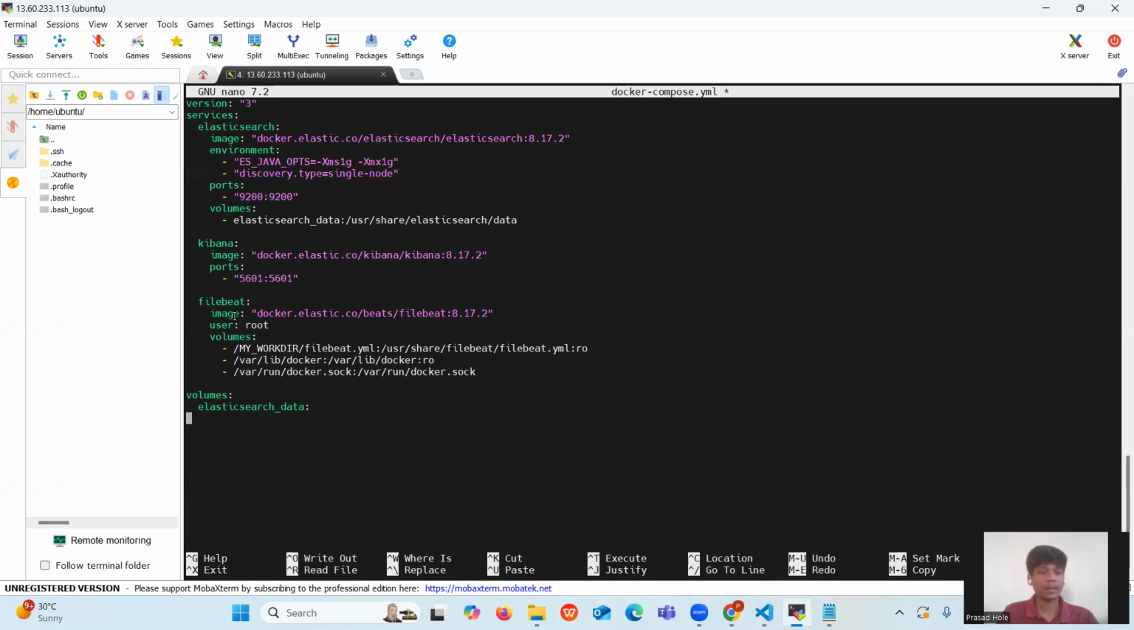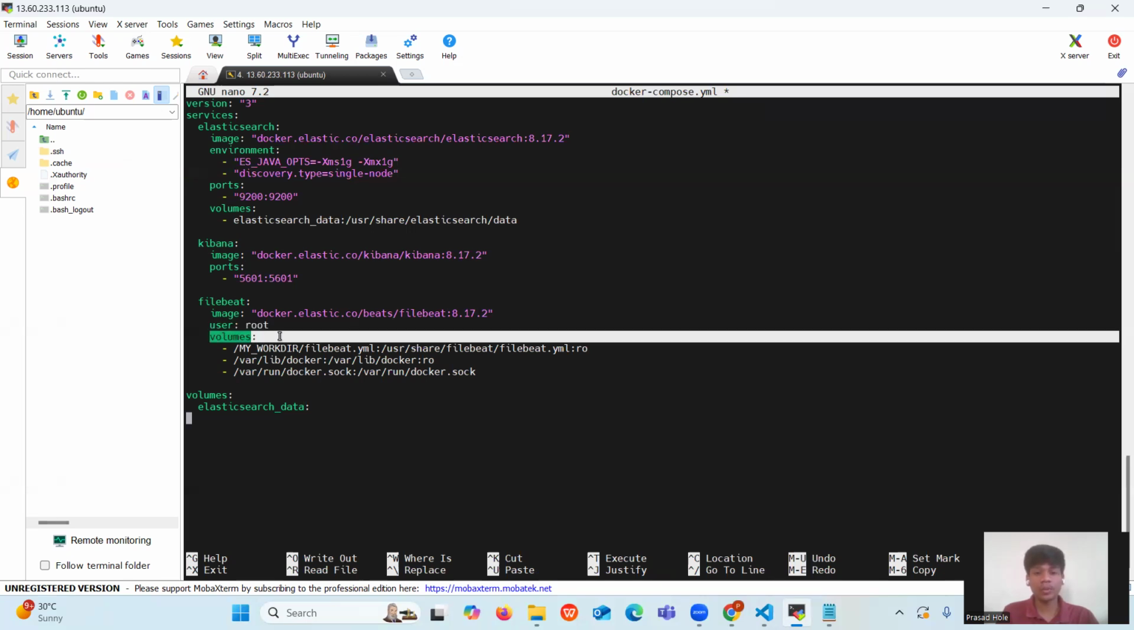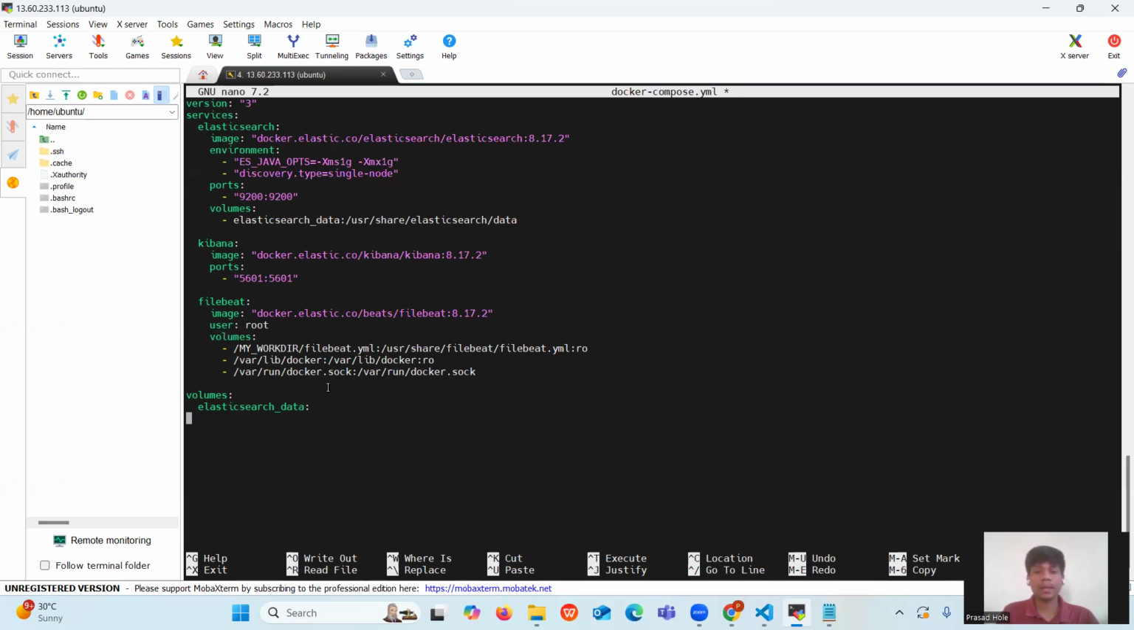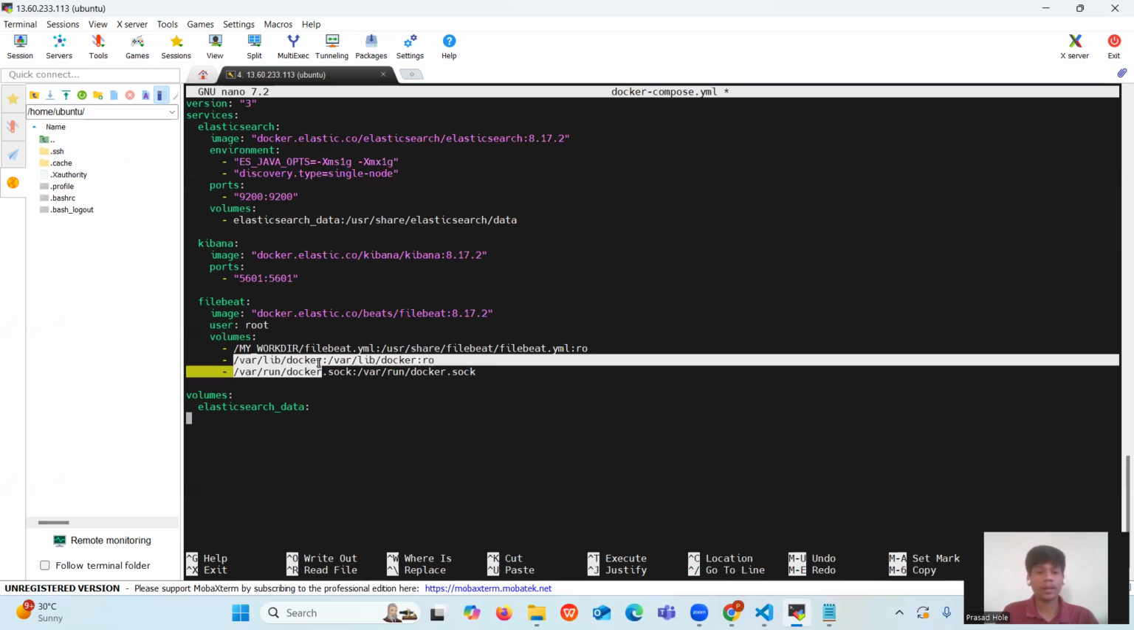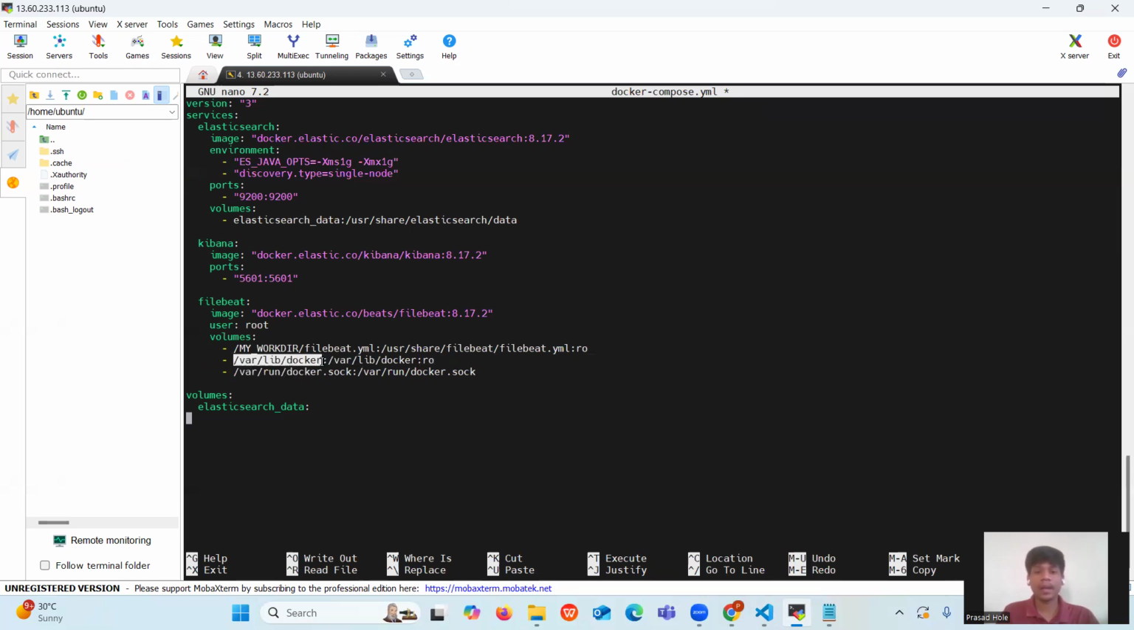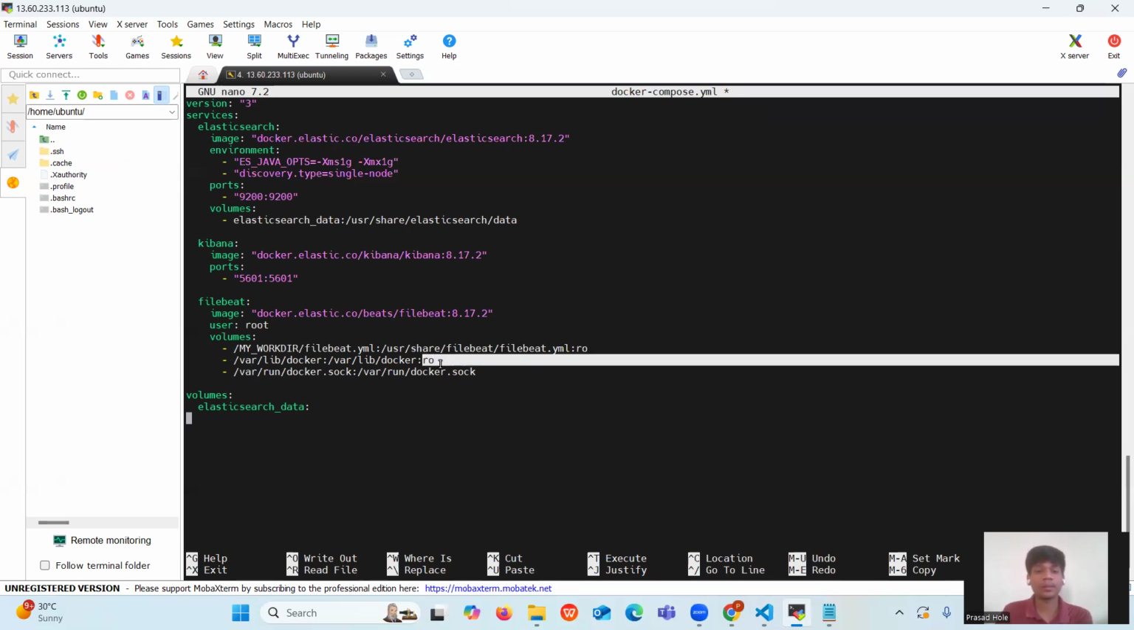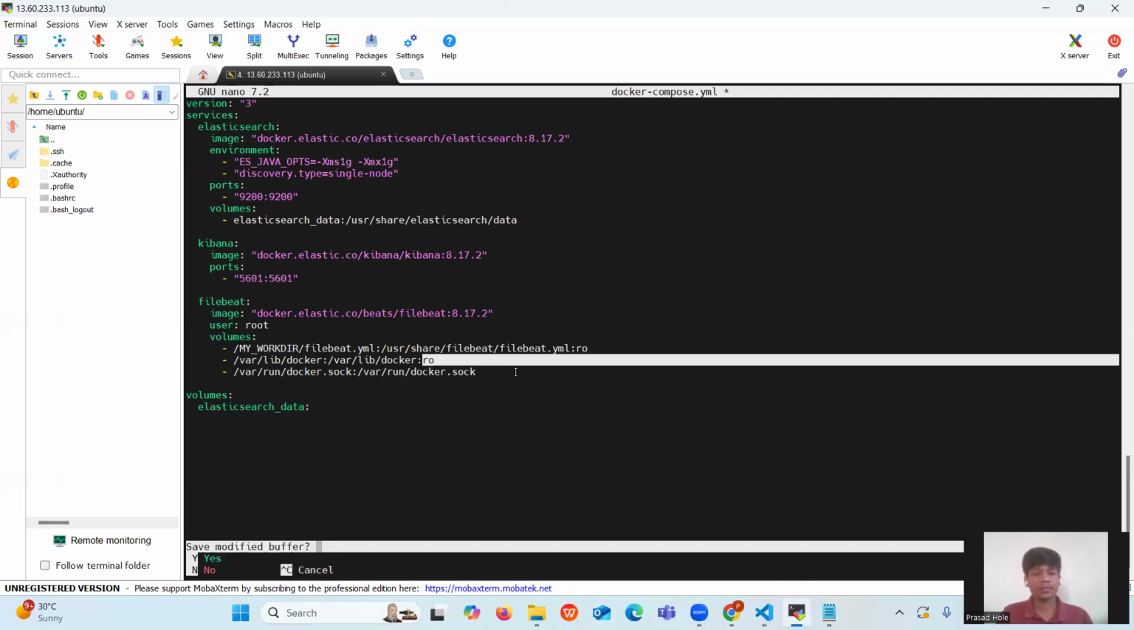And here in Filebeat, the user is root. And in volumes, we have mounted the Docker logs directory, var/lib/docker, right here, and the Docker socket also. And also, you should know that we have given only read-only permission here. So let's save the file.